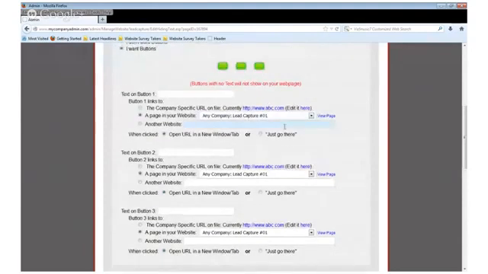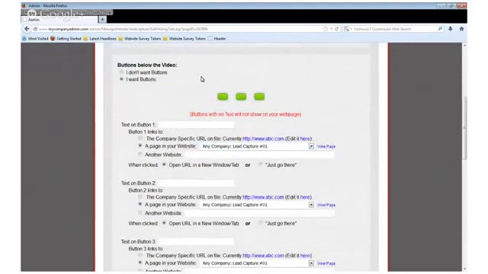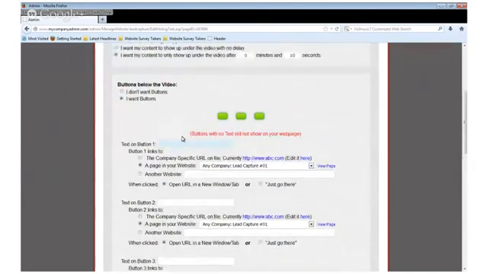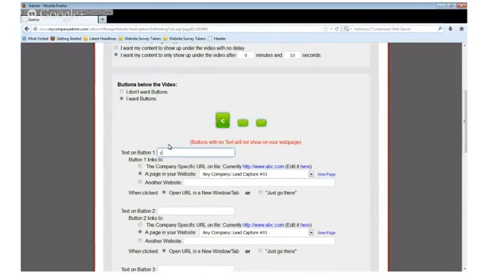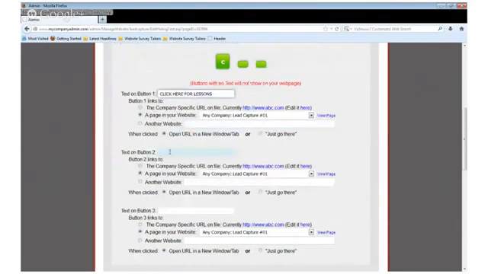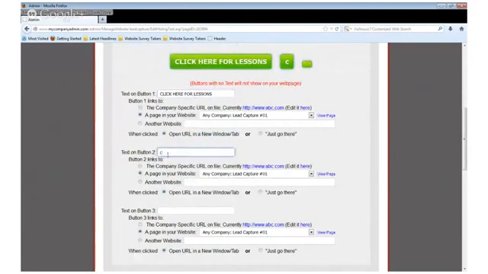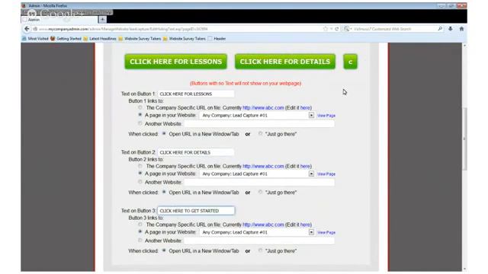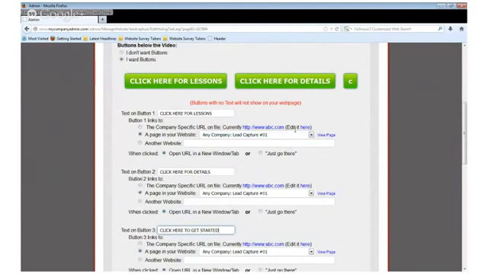Okay. Now, for me personally, I always like to use capital letters inside my buttons. And if you only decided to use one button and save it, it'll automatically center that button below the video. And what I'm going to do is I'm going to go ahead and put content in all three buttons. And I'm doing that right now. So all you're going to do is type in the text, okay, that you want your buttons to say. It's as simple as that.